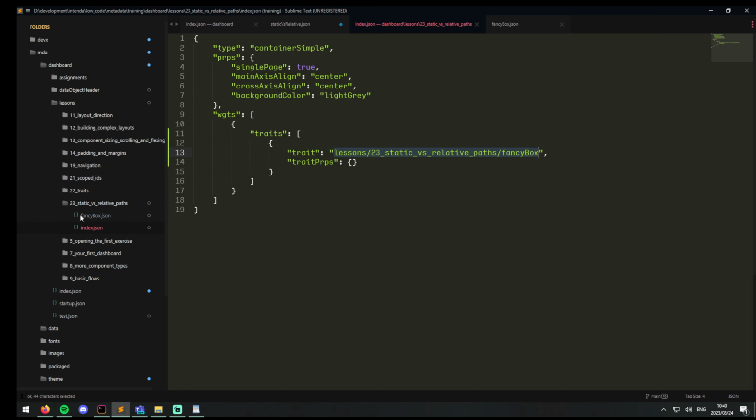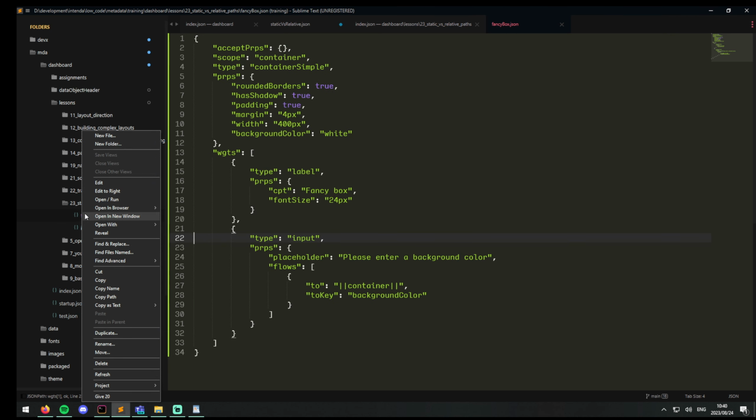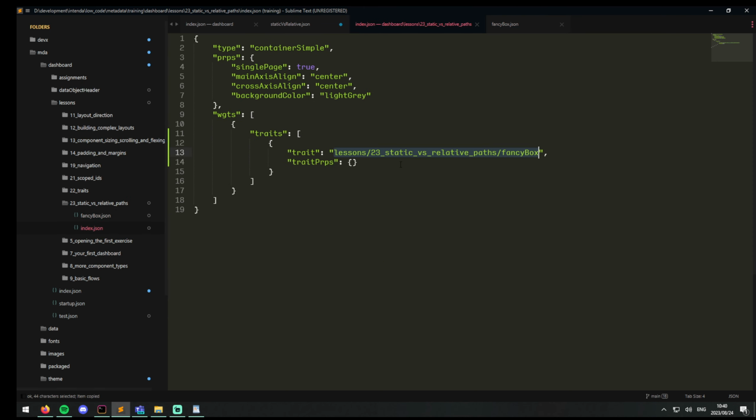In your IDE, like we have discussed, you can get the path. In Sublime Text, I can right click the file and click copy the path. Then of course just remember to remove everything before, remove dashboard and remove the .json.